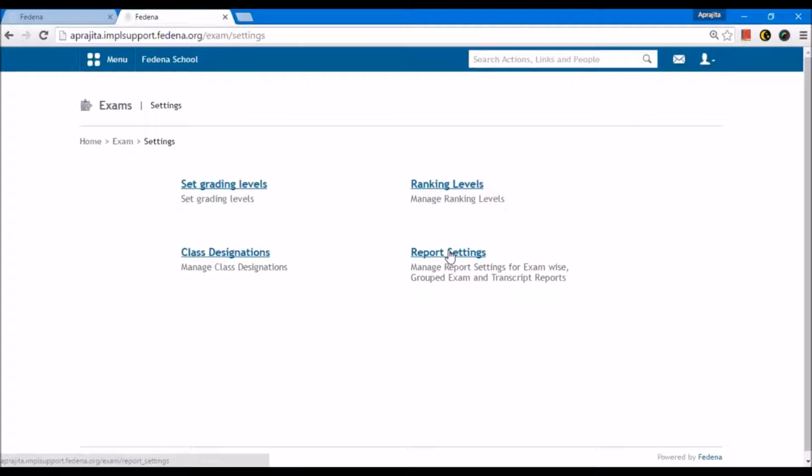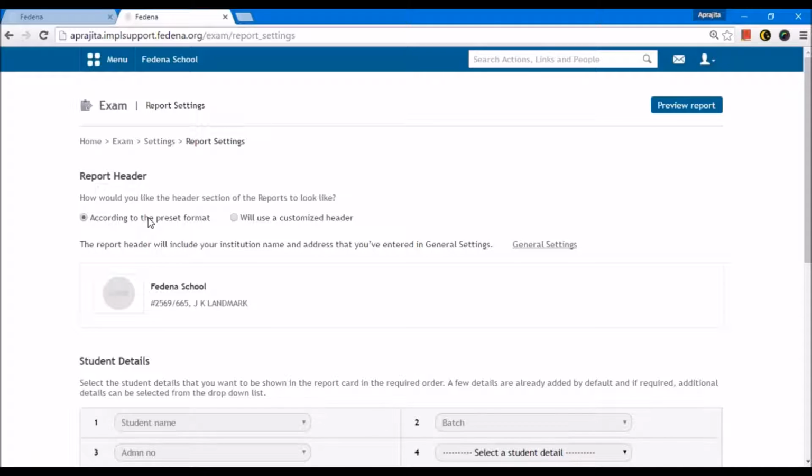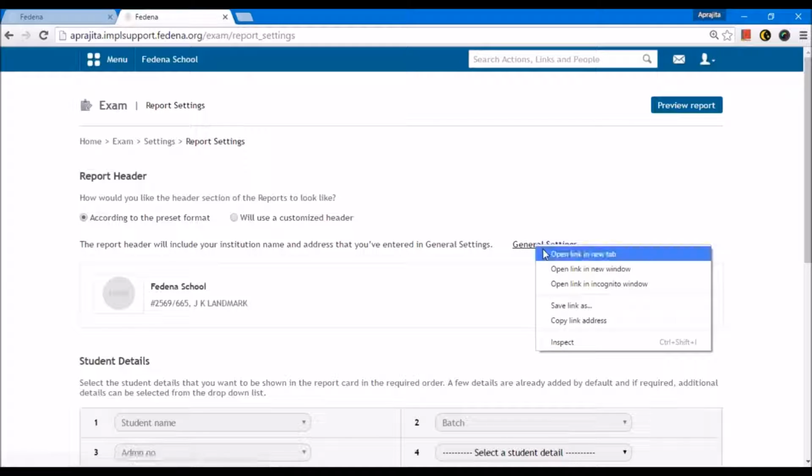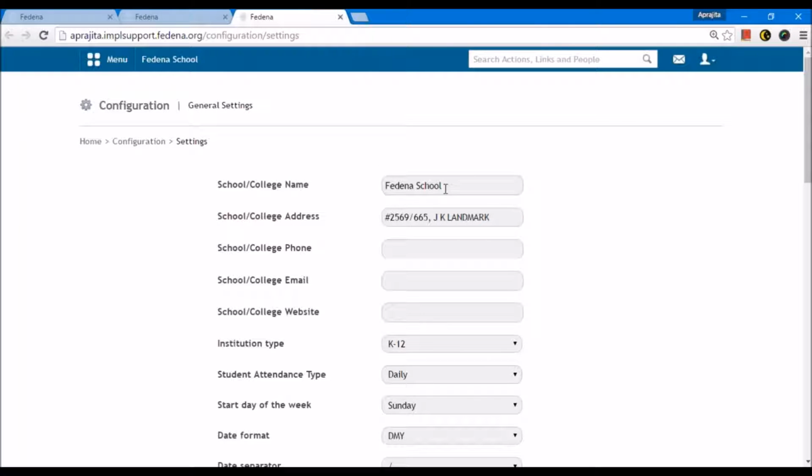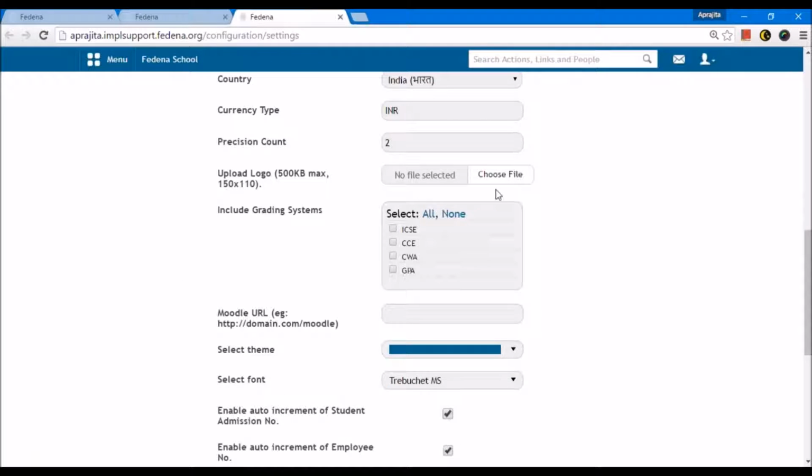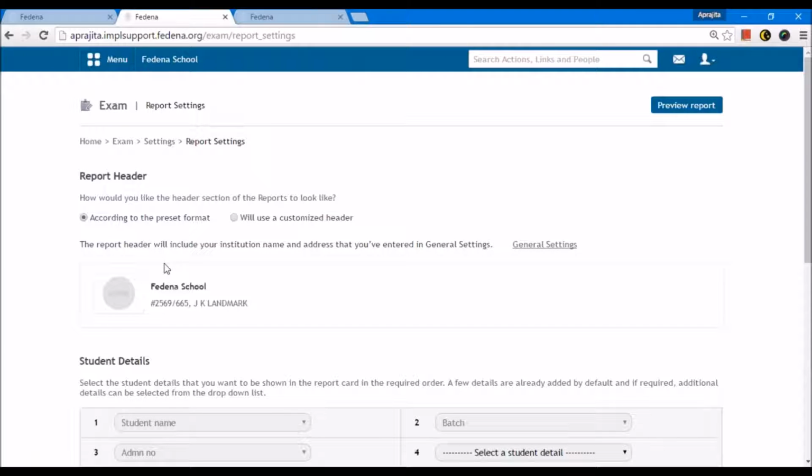The other setting is report settings. This can be done based on how you want to show the report to the students. Let's see some report settings. Here, report header. Now, there's a preset format of the header which will be the logo of the school, the name of the school and the address. So in the general settings, we have entered the name of the school, the address, and we have uploaded the logo. So if you want it to come like this for all the exam reports of the student, we can let this option be selected, which is by default according to the preset format.